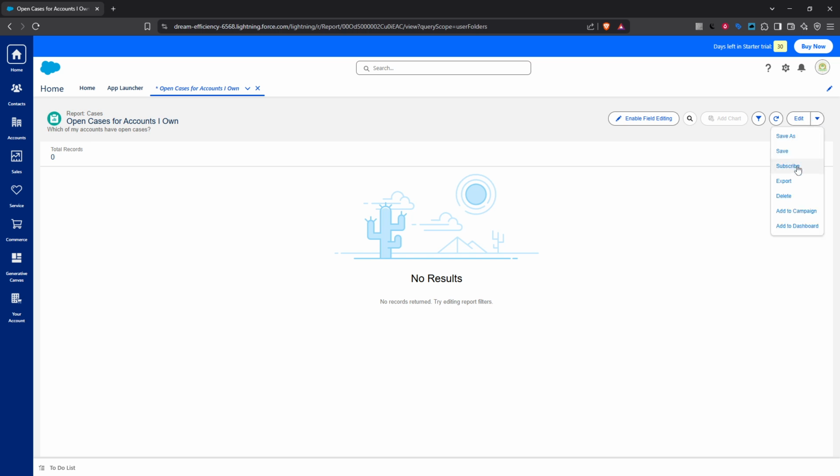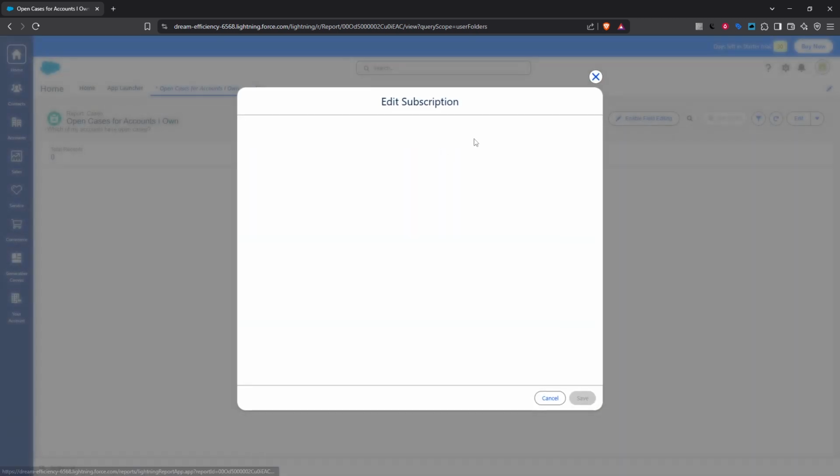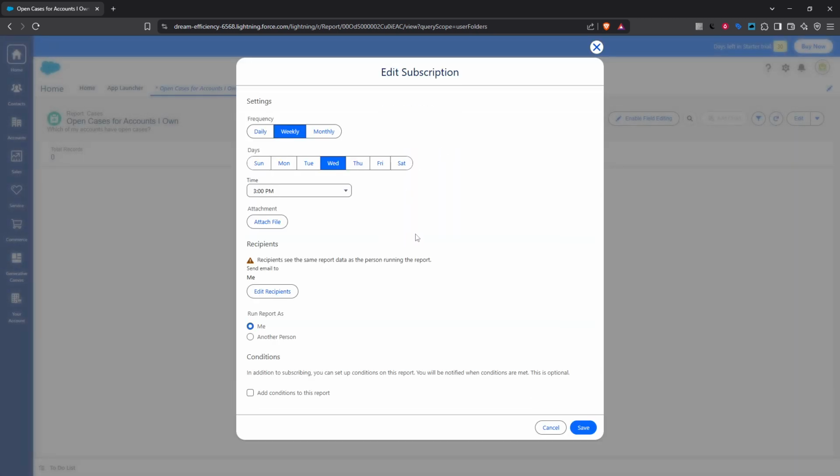What you're looking for is the Subscribe option within this drop-down. In Salesforce terms, subscribing to a report is how you set it up to be scheduled. Click on Subscribe. This will open the subscription settings window where the real work begins.